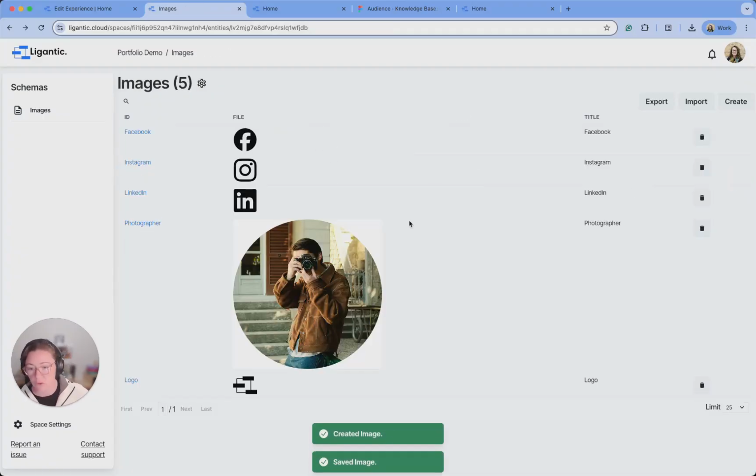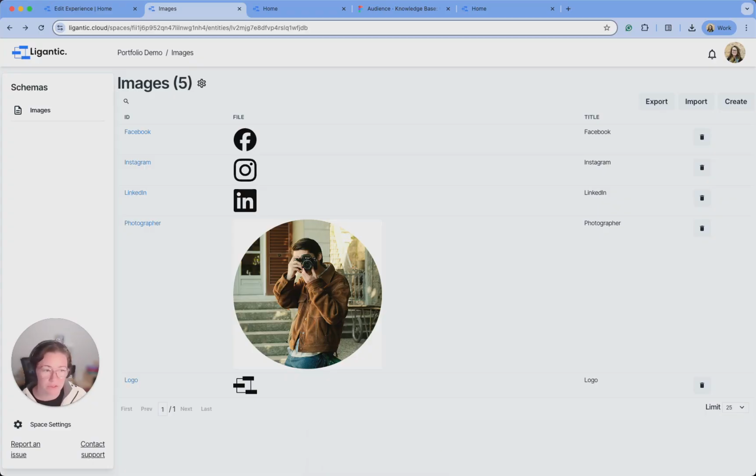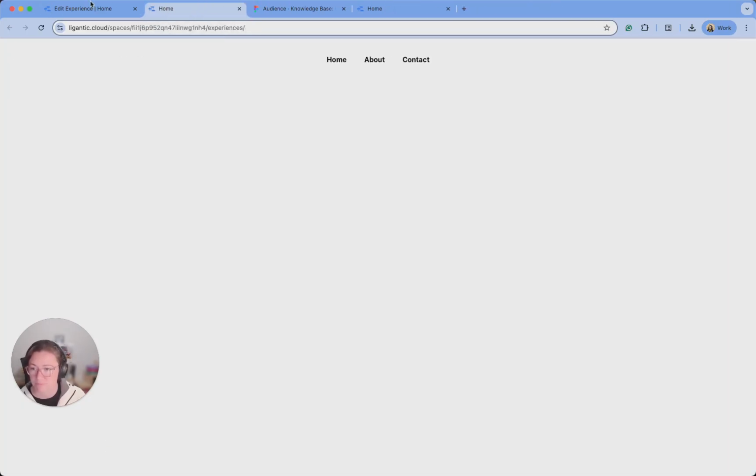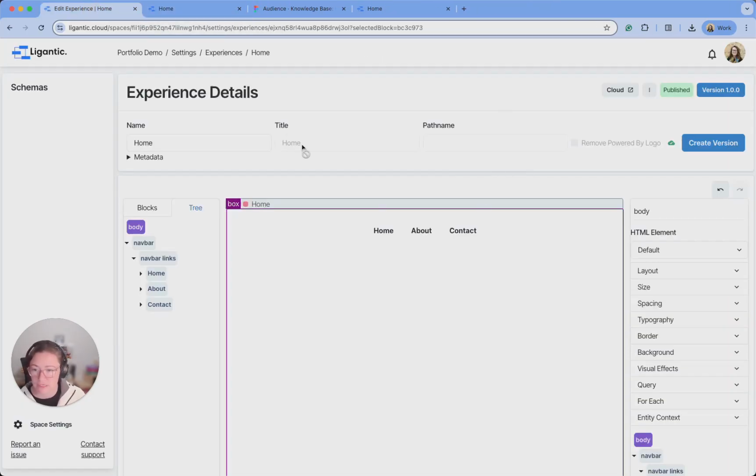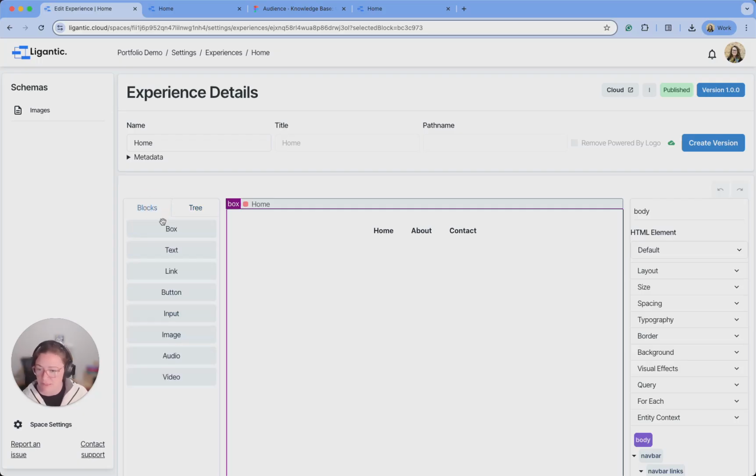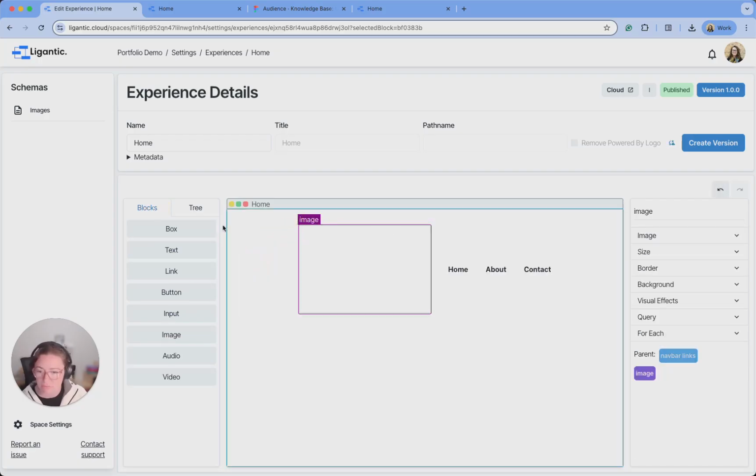So now we can see we've got all of the images that we're going to need for that top bit of the homepage. We can go back, we can close out this tab because we've got the images there. Go back to the experience editor that we're wanting. Because this one is saved, we can hit refresh. We'll see that the images schema is available on the left-hand side there. And what we can do is go back to our block selector. We'll bring in that image.